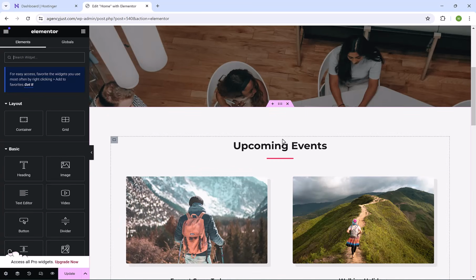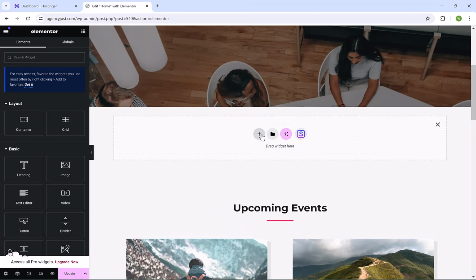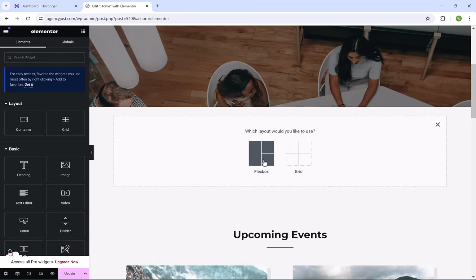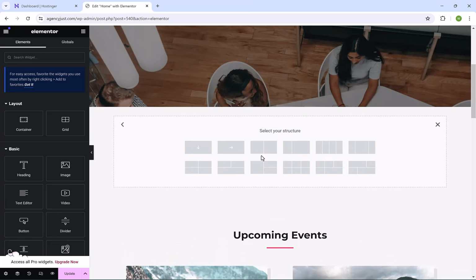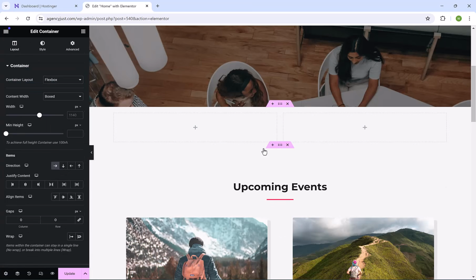Now before working on the remaining sections, let me show you how to create new sections from scratch. To create new section, click on the plus icon. And then click on plus again. From Flexbox, we'll choose a new section structure. Each section will contain a number of columns. For this example, we'll build a section that contains 2 columns. Here is the first column, and the second column.